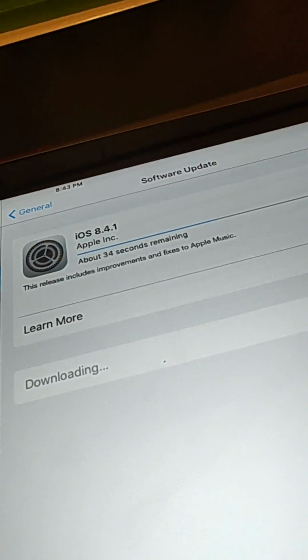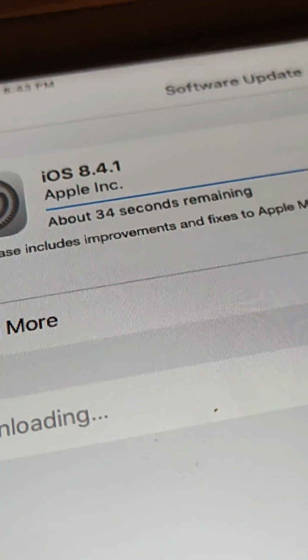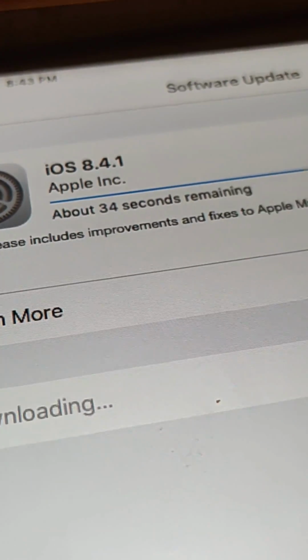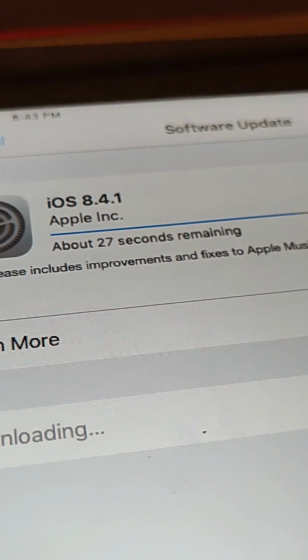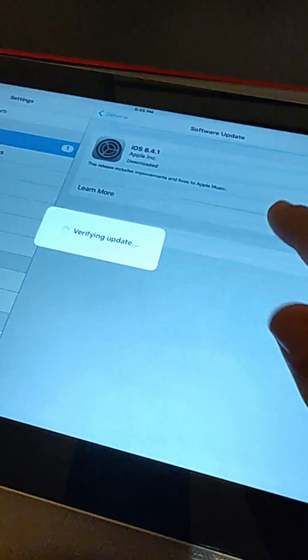Guys, it's now seconds. We're going to go together on seconds. 34 seconds. 27 seconds. Okay guys, it automatically just finished the update. And it went through it all. After the second countdown, it just verified the update on its own. That's actually really strange. Now it's turning off the iPad.